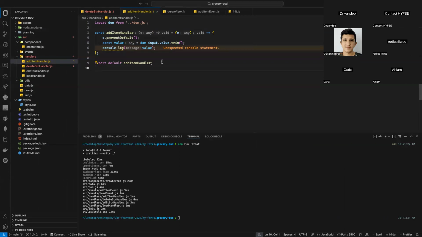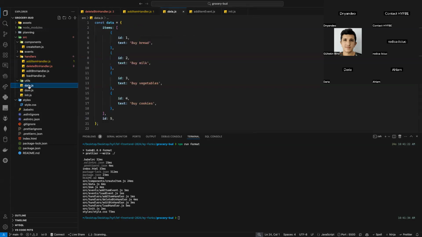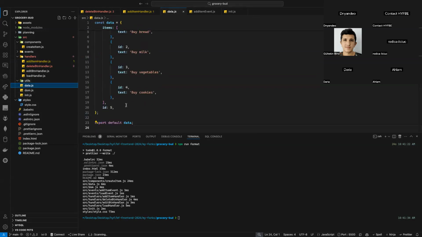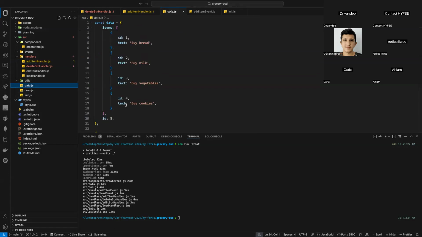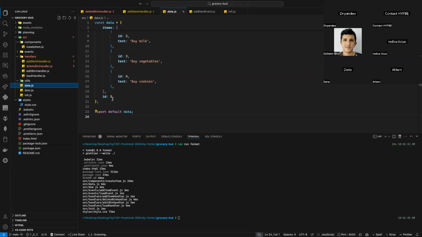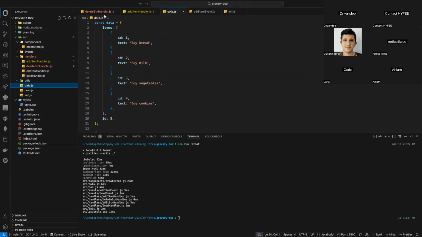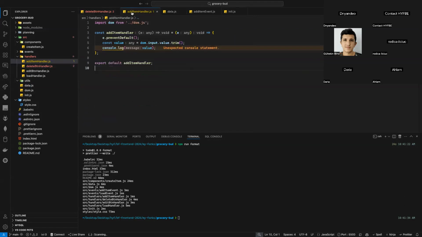So I need to find a way to create a new element. And now let's go to my data actually. As you can see, I already have 4 items. That may create a little bit of a problem for me, but now I have the ID here. As you can see, 5, I can use it. So what I can do here, this guy. Let's create a new object.